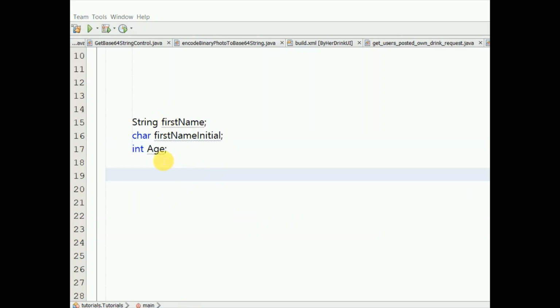So now with firstName being of type string, we can store a sequence of characters. With firstNameInitial being of type char, we can store a character such as M, and with age being of type int, we can store a number such as 22. And finally, with isMale being of type boolean, we can store values such as true or false.